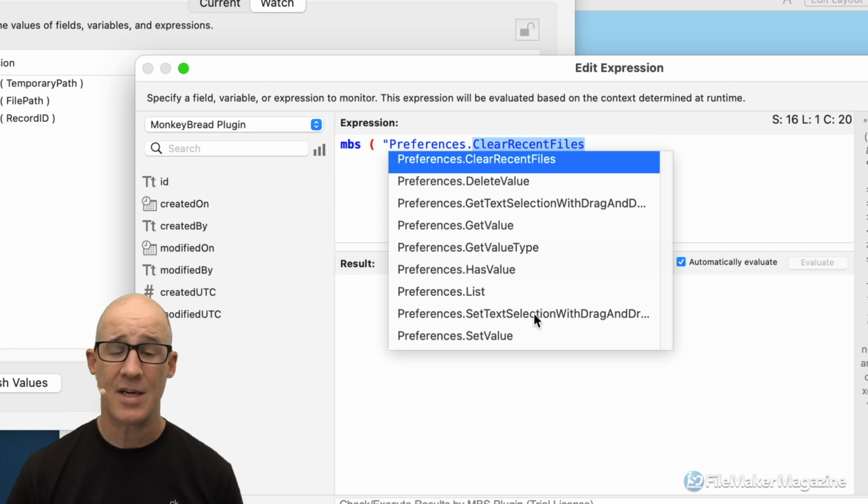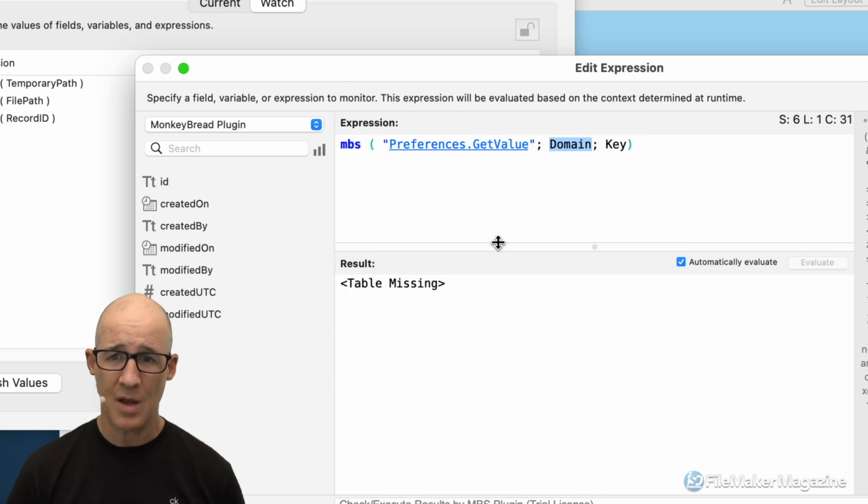Set text selection. So the way that most things boil down in a lot of programming, especially with APIs, are what are known as getters and setters. So if you haven't been familiar with this, you can see right here we've got get and we've got set. Now the two that we really only need are get value and set value. So I'm going to select get value, and then you can see that it wants a domain, and then it also wants a key.